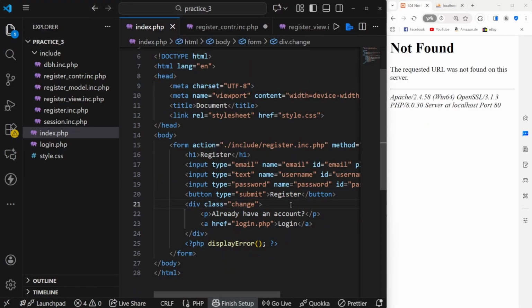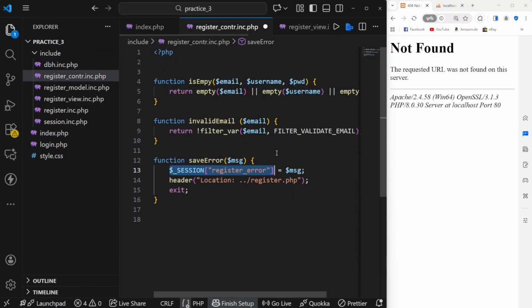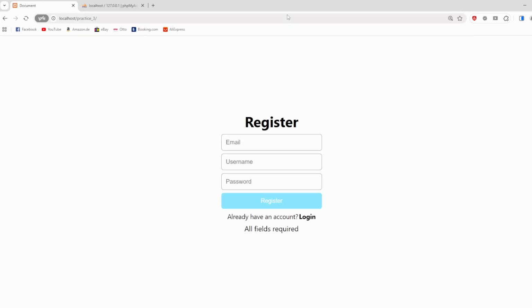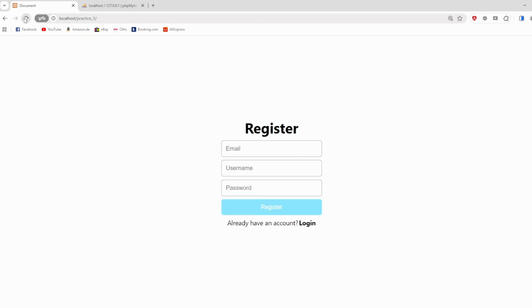Let me register. And we're getting this error. And the reason for this is that, let's go to our register controller again, I'm right here redirecting to a register page. But obviously this is going to be our index page, not our register page. So again, let me reload this project because we do not have this register.php. Like so.